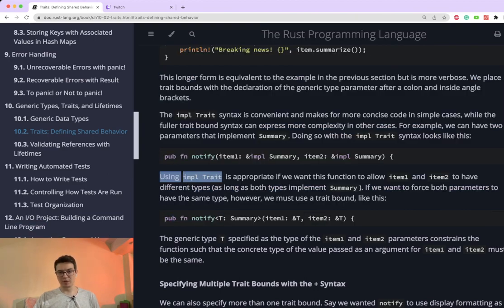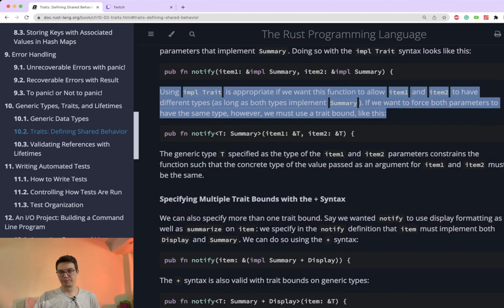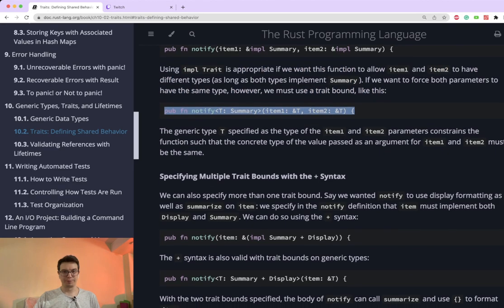So using impl Trait is appropriate if we want this function to allow item1 and item2 to have different types, as long as both types implement Summary. If we want to force both parameters to have the same type, however, we must use a trait bound like this. Much nicer. The generic type T specified as the type of the item1 and item2 parameters constrains the function such that the concrete type of the value passed as an argument for item1 and item2 must be the same.